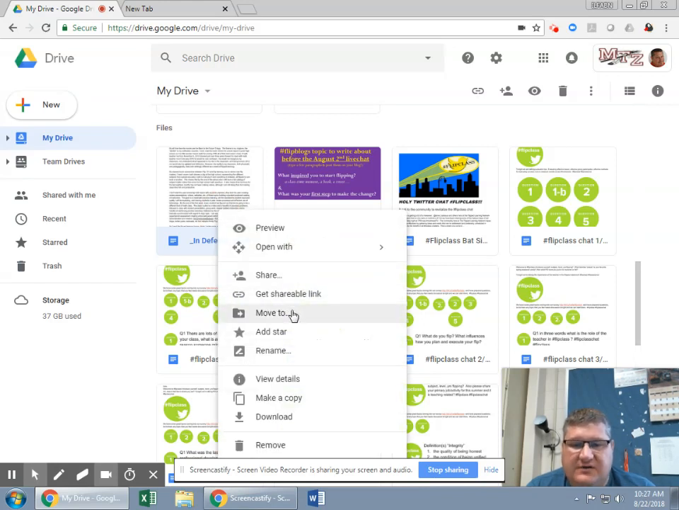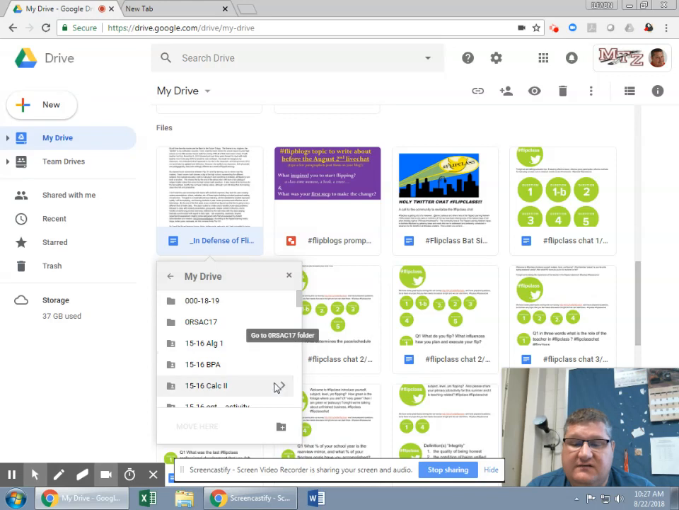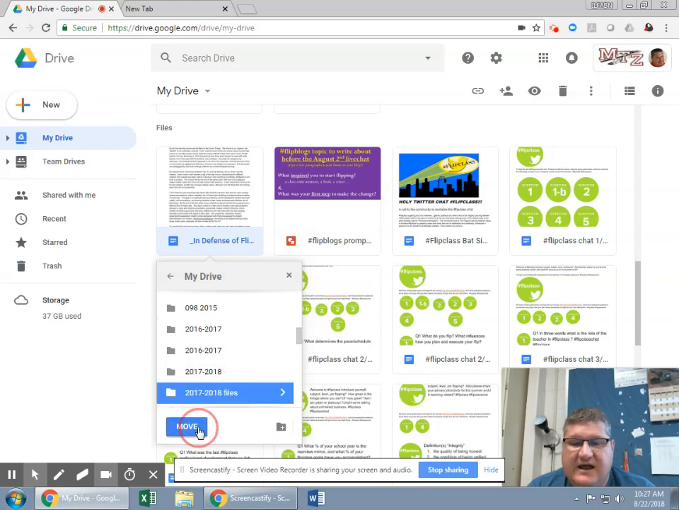And I want to simply select it, right click, or use the double tap on the bottom of the Chromebook and move it to our 17-18 file folder. And so here we go, 2017, 2018 files, and hit move.